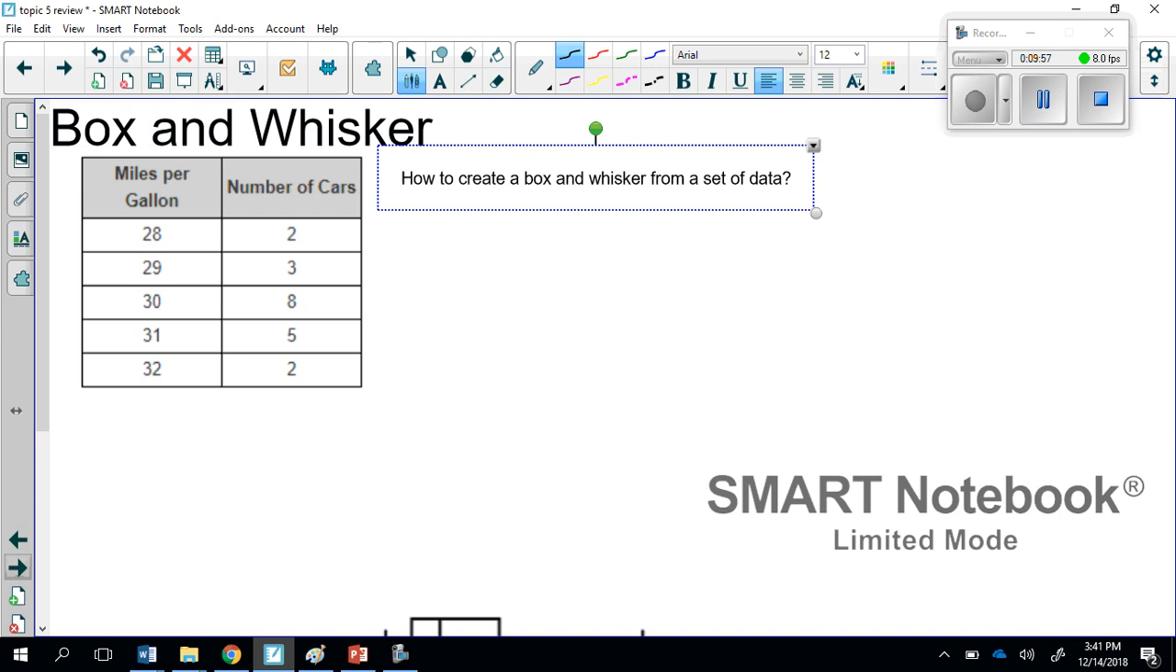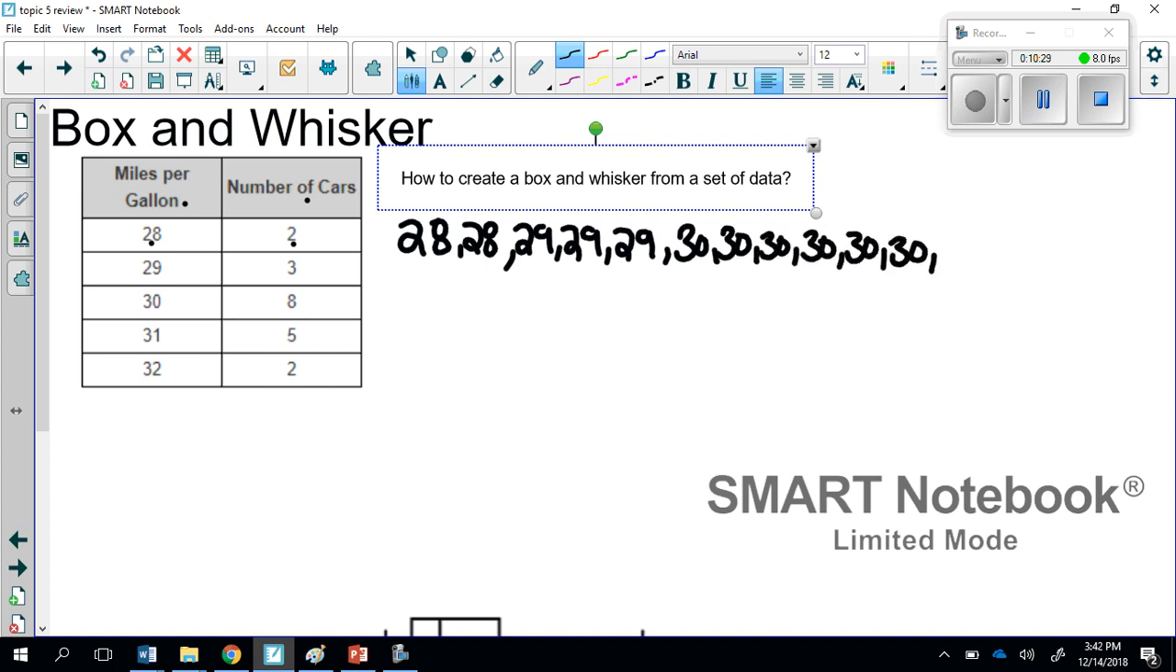First off, we got to get our data set spelled out for us the best way that we can look at it. I think you guys view the data set in order from least to greatest best, so we're going to go ahead and do that. So we have miles per gallon and the number of cars that run on that miles per gallon. So we have 28 2 times. We have 29 3 times. We have 30 8 times. We have 31 5 times. And then we have 32 2 times.